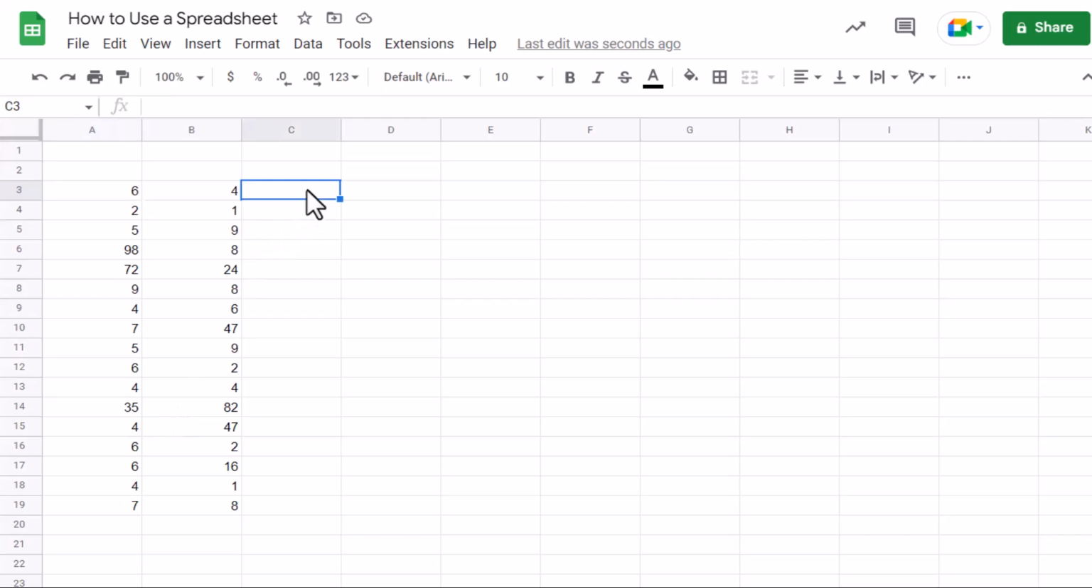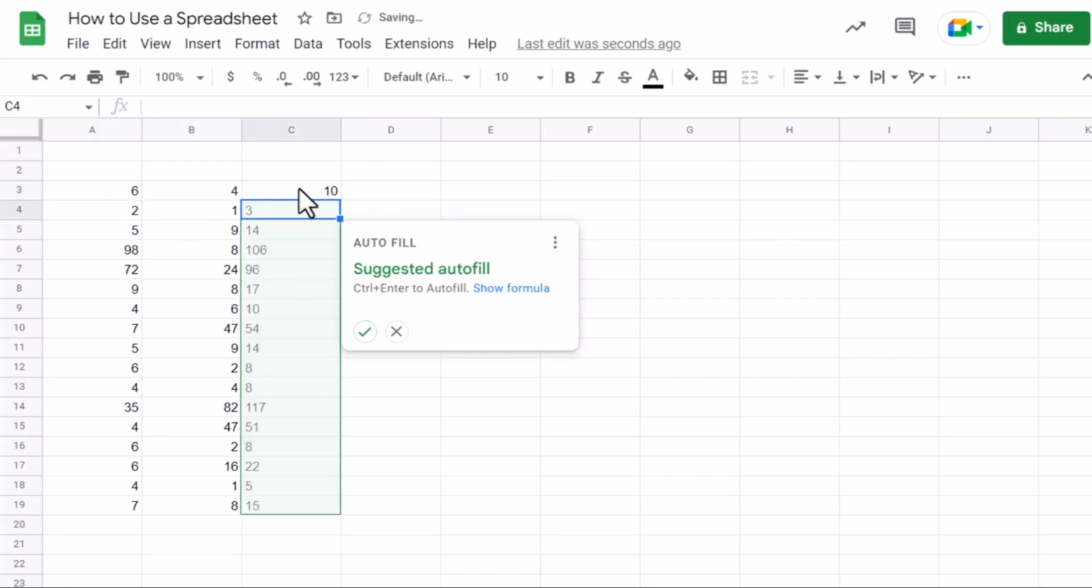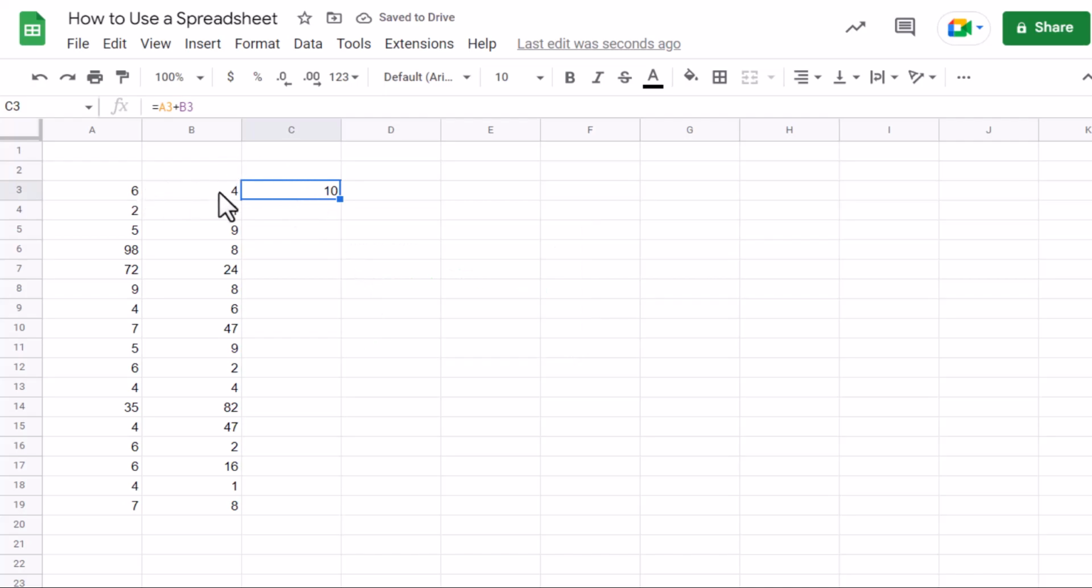So let's say that I wanted to add these two numbers together. Well, I could type an equal sign because that's going to start my calculation. All formulas have to start with an equal sign. And then I can take the cell in A3 and add it to the cell in B3. And you can see that this calculated 6 plus 4.